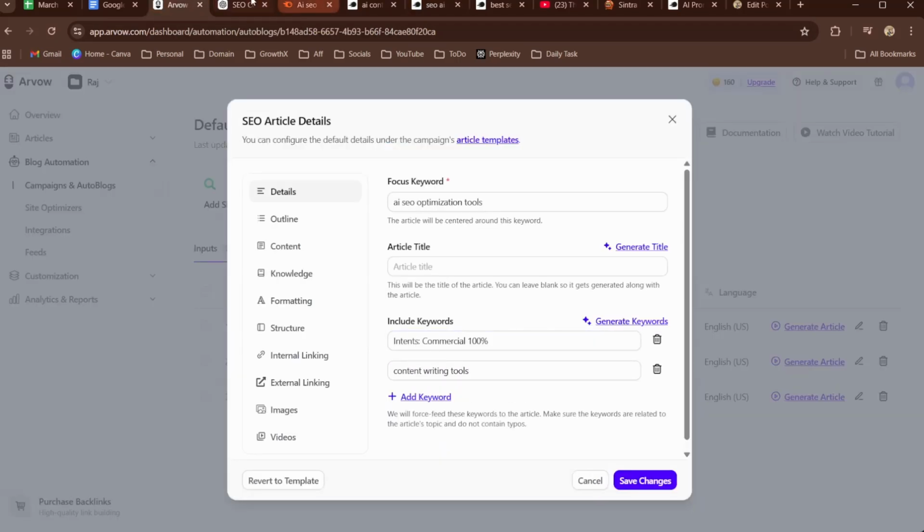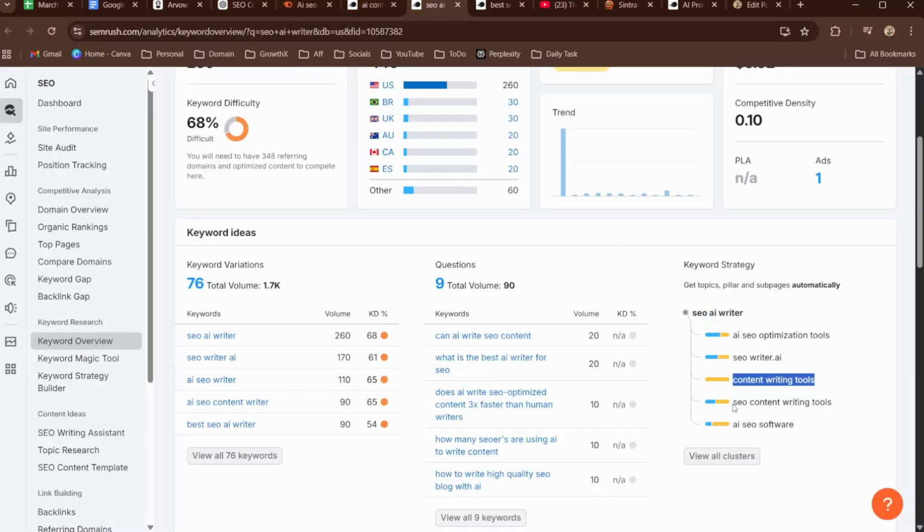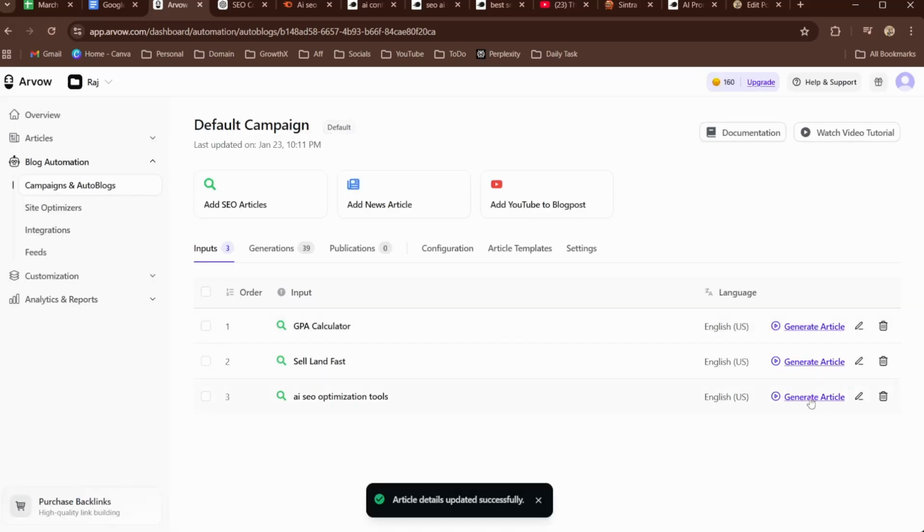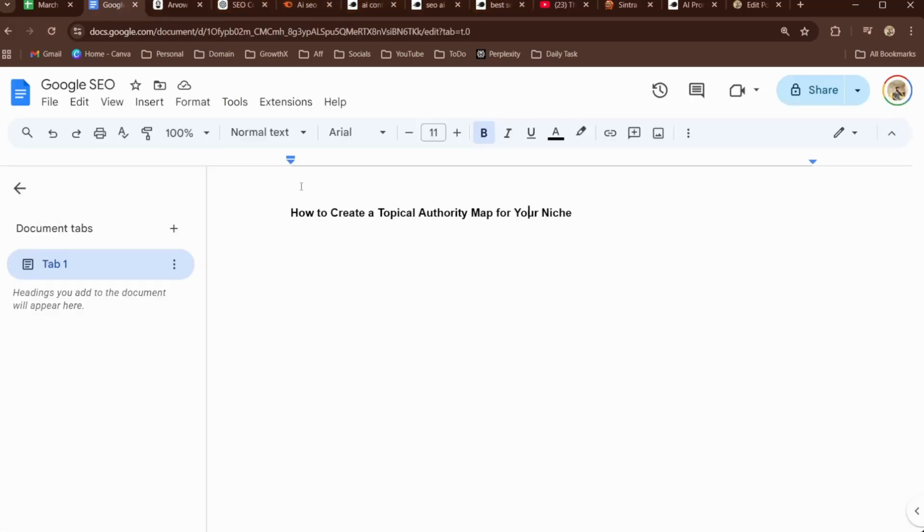paste it, and then SEO content writing tools, AI SEO software, add keyword, paste it, paste AI SEO writing tool. Click on save changes, and once I click on save changes, hit generate article, and it's just going to write a full topical authority content.